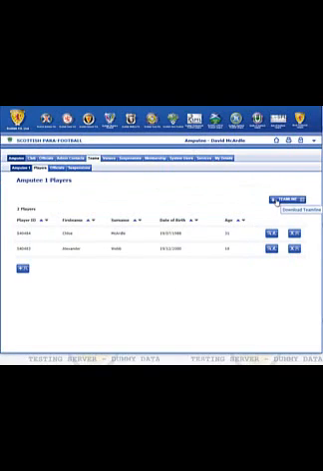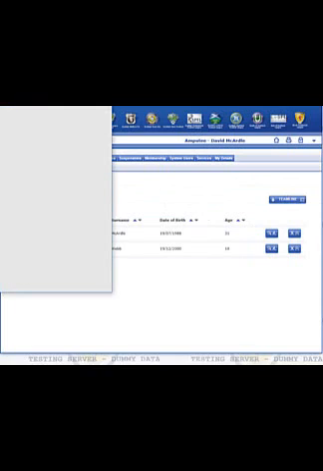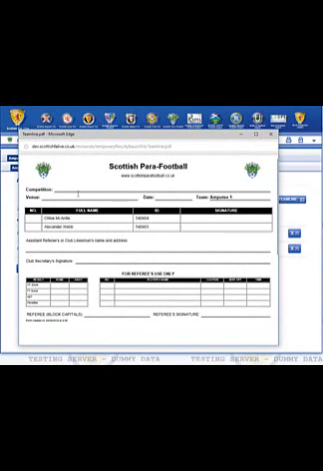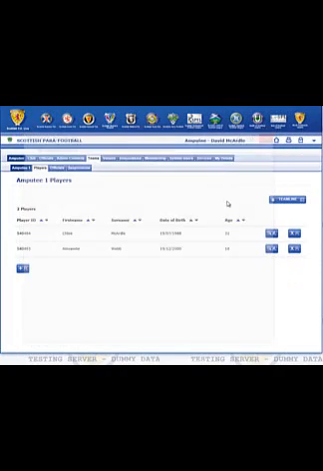What we have the ability to do is download a team line for each of our teams as well, and that will show you that we have Chloe and we have Alexander already in that, so it allows you to take that to a competition with you to show that your players have been registered. So if there's a player who's not been registered, they will not be allowed to participate in that game.